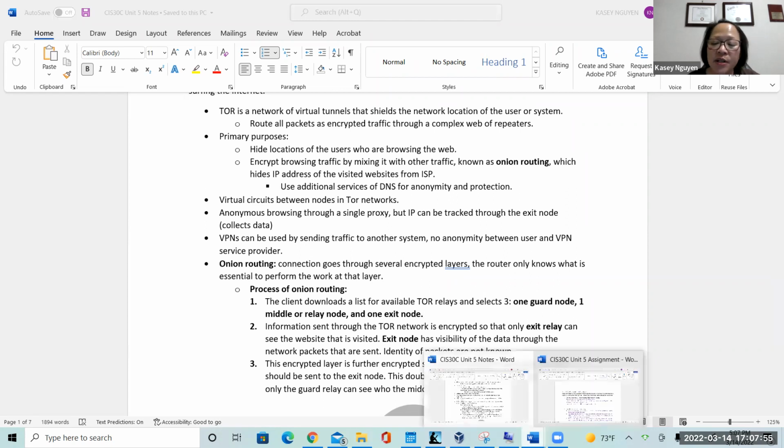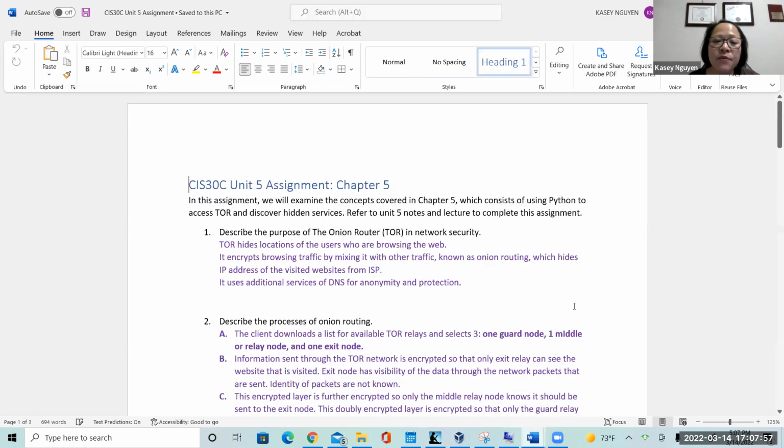So in the first question, it asks you, describe the purpose of the onion router. And you can create this onion router using a Raspberry Pi. You can use your Linux system to access the Tor network. But basically, you have to use an application or the package to access it.